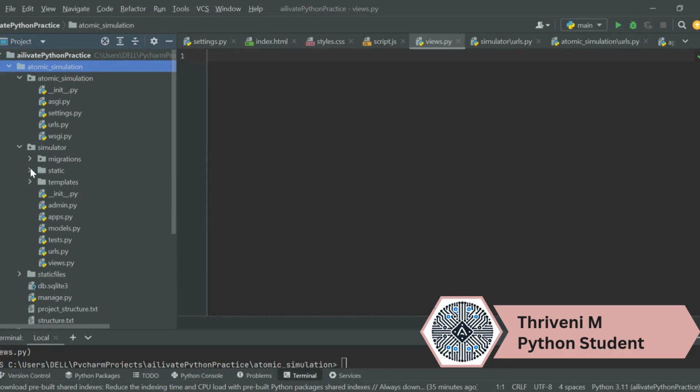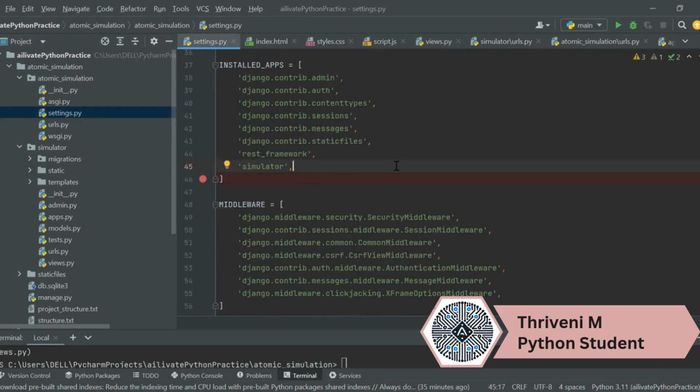And inside the simulator folder we create another folder, templates. In that we create another simulator folder. In that we create the index.html file. And now we go to the settings.py file. In that go to INSTALLED_APPS and add these 2 lines in your file. This is for the Django framework and this is our simulator app.